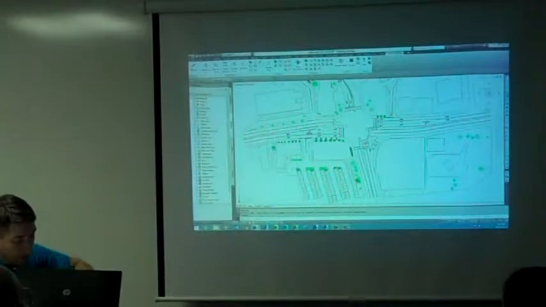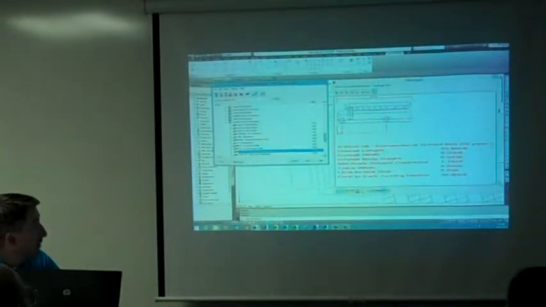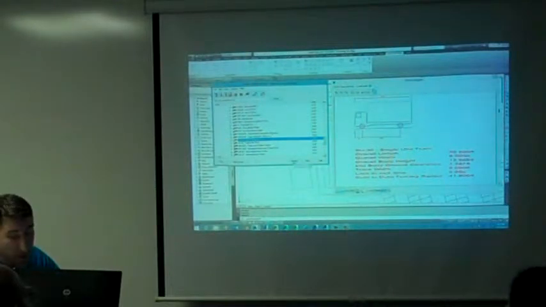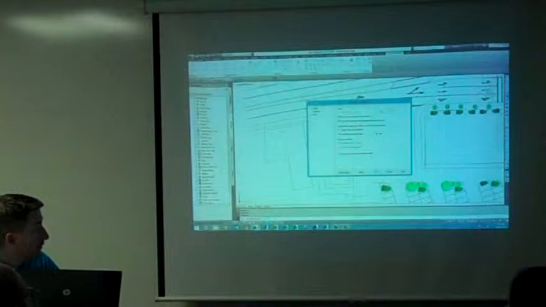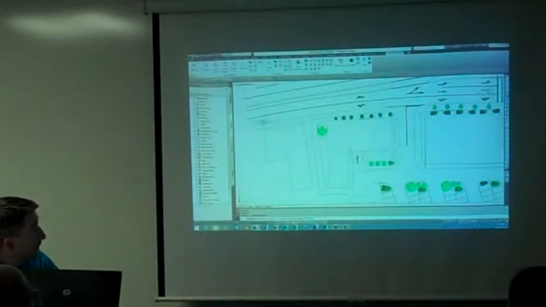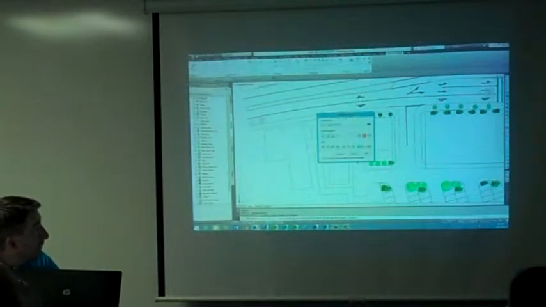All right, so next example. So this is the site example. So we got the 30-foot rigid truck. We're trying to make sure that it can access the loading dock. Pretty typical scenario. We got to come in off the main road, into the parking lot, and then back up.